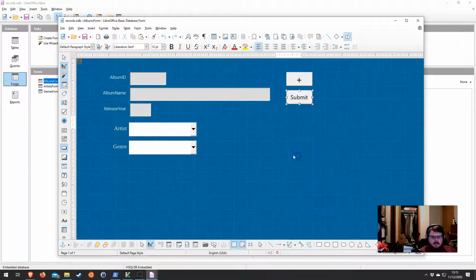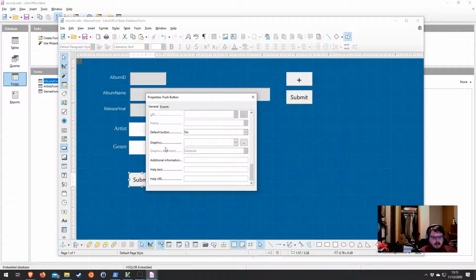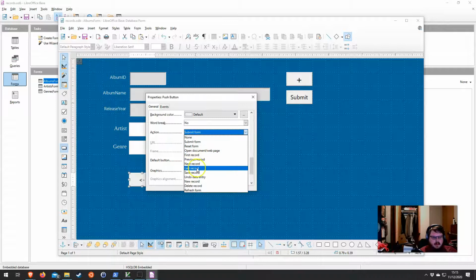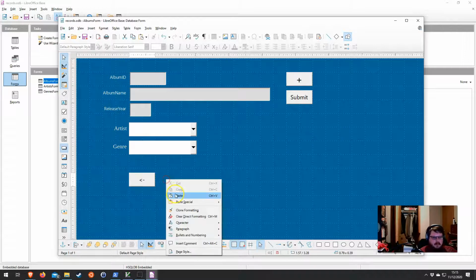So paste. There we go. I'm going to create a backward and a forward button right here. Let's put a right. There we go. This one is going to be the previous button, so we'll just kind of fake an arrow with an angle bracket and a dash, and then go down to action and hit previous record.